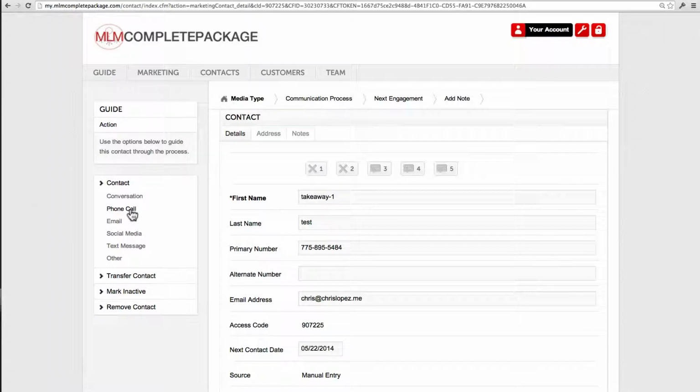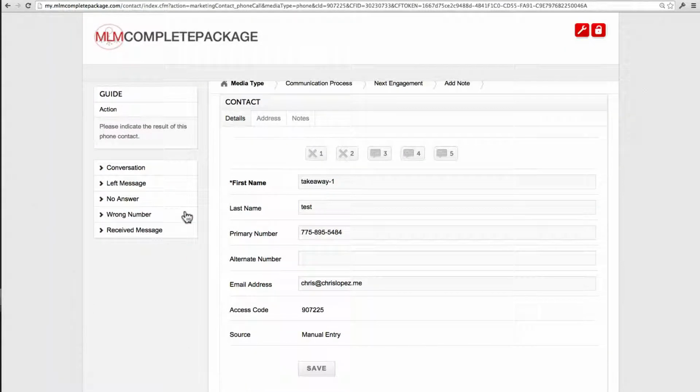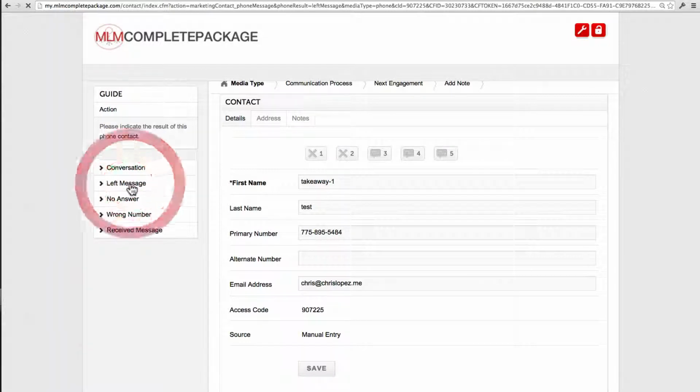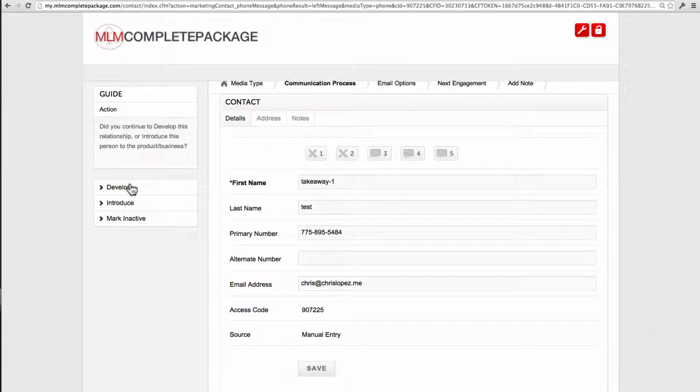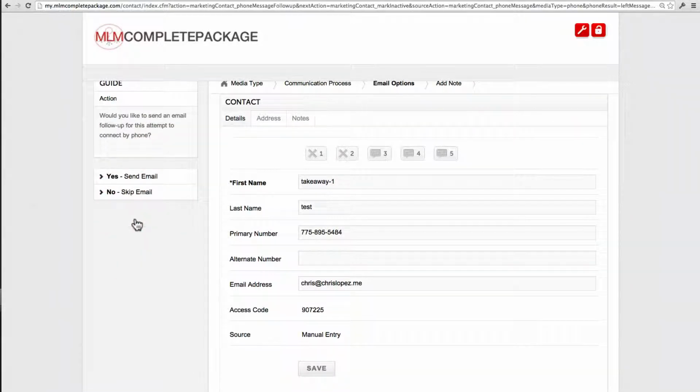So I'm going to pick up the phone, call the person, I get a voicemail again, so I click left message. I'm going to leave the takeaway message on his voicemail, but rather than clicking develop or introduce, I'm going to click mark inactive. And when I do that, that's telling the system, take this person out of the active calling or engagement process so they no longer pop up on the contacts page. Now I can always search for the person in case they call me back or get back to me and get them back in the active call cycle.